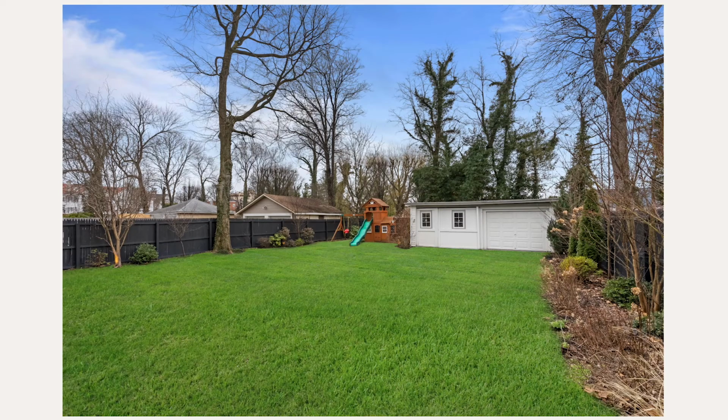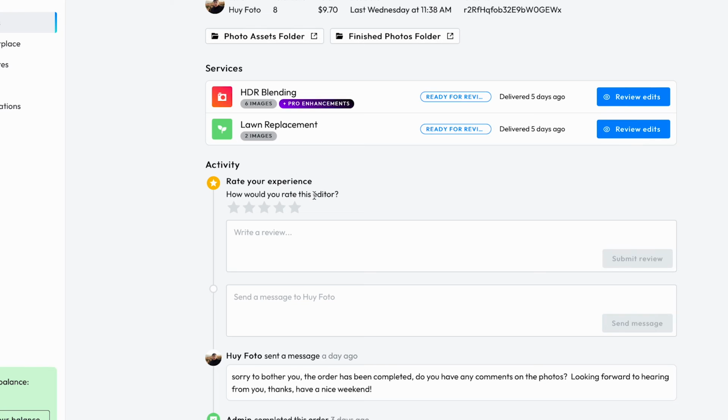I like this set the most out of the bunch. I think this editor is my favorite. He was the most expensive too, so take that into consideration. Is it worth the extra money? I don't know, maybe not. Or maybe if you had an important shoot, you would send it to this person. It's always good to have a few that you like, so you have backups in case somebody's not available. Of course, it's always a good idea to rate your editor, so I'll go through here and rate them. Just to show you, I'll give this person 5 stars.